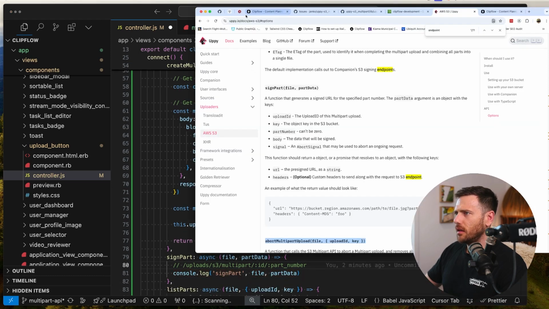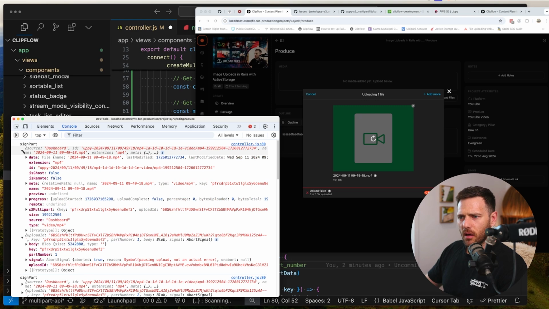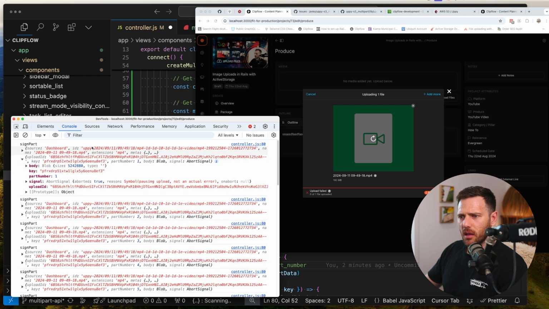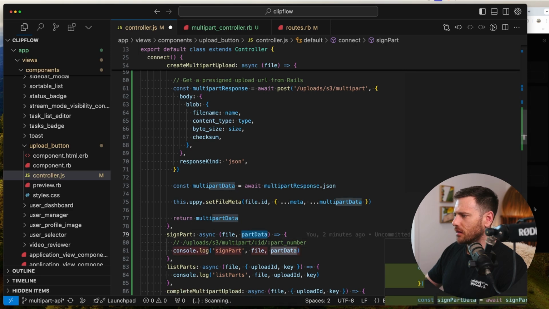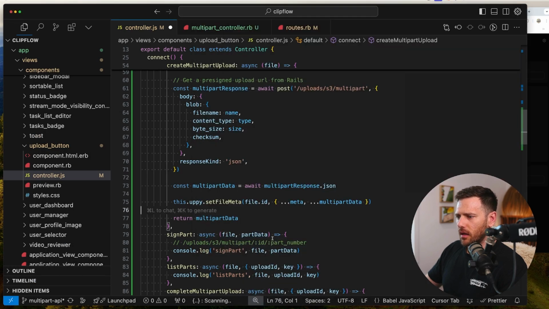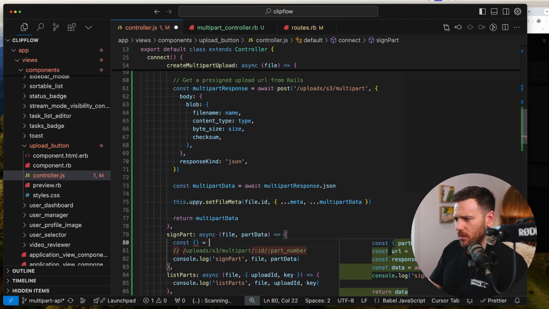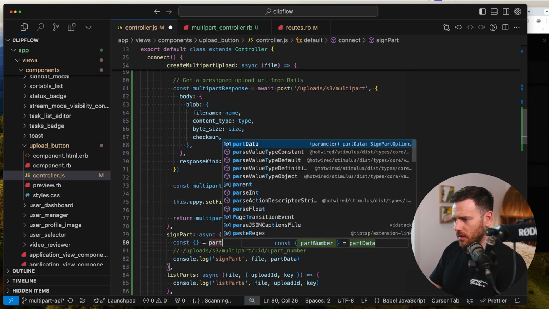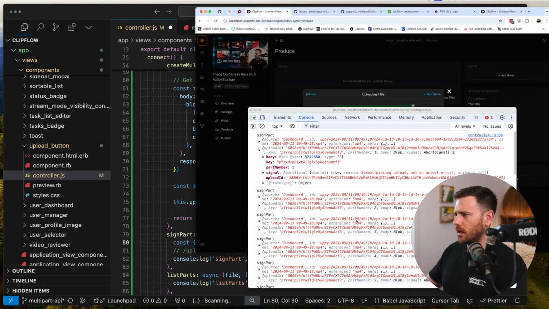So part of sign part, we get the source, but then we get this second function, which is the part data, which is this. And then we've got the key, the part number, and then the upload ID. Okay, so we need to grab these out. So it's going to go const part data.